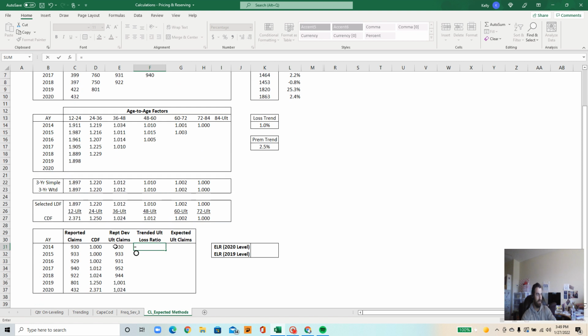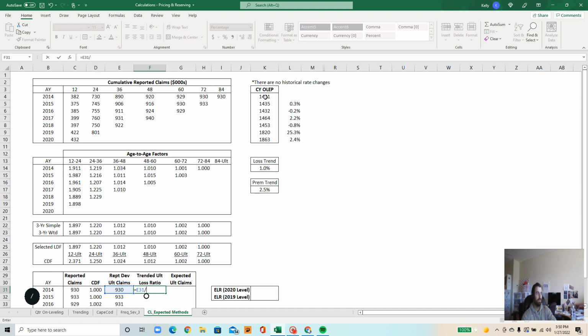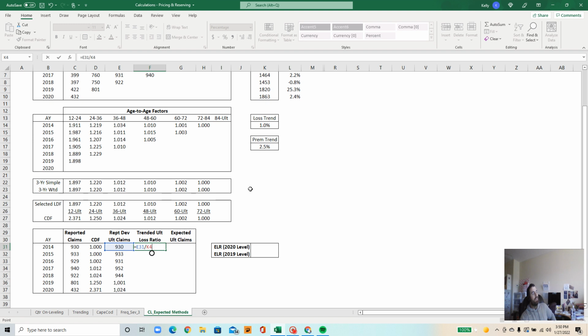Now I want the ultimate loss ratios, okay? I'm going to get the ultimate losses from the reported development technique divided by premium. But now I want to bring all of the loss ratios to a specific level. In this case, I'm going to bring them to the 2020 level. I want to restate all of my losses and premium at the level of 2020. The way I do that, in this case, I need to use what was given, which was loss trend.